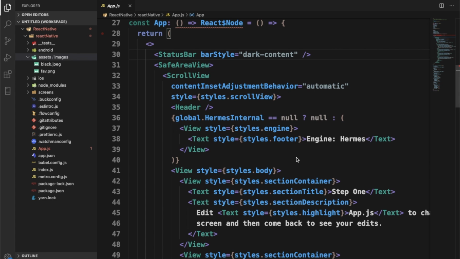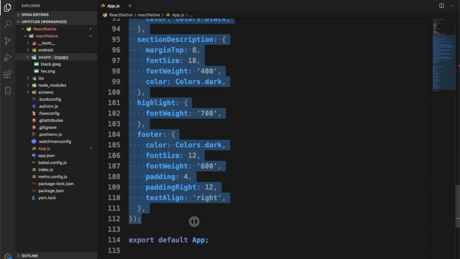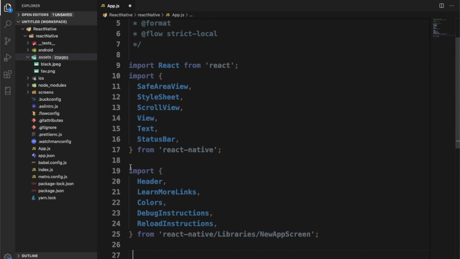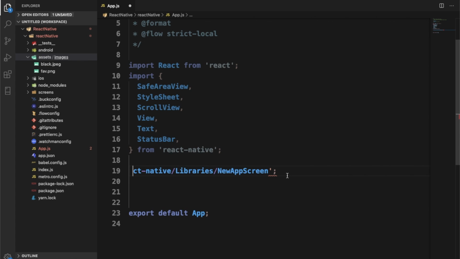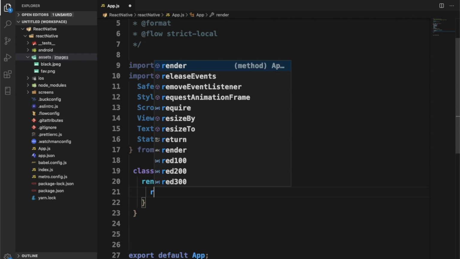So I've pasted them. What I'll do now is to modify this file. I'm just going to get rid of all these codes right here, and from here. I'm going to get rid of this one as well. Okay, so I'll begin to modify this one here. I want to have class App extends Component right here. Within here I want to have my render method, where I'm going to return.